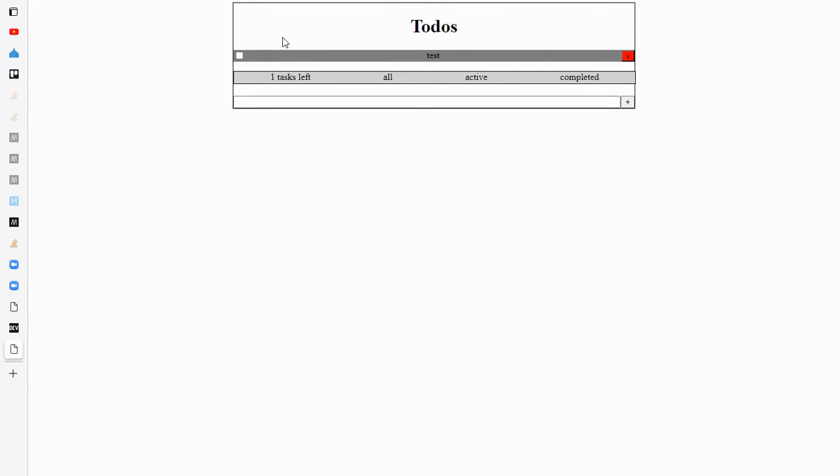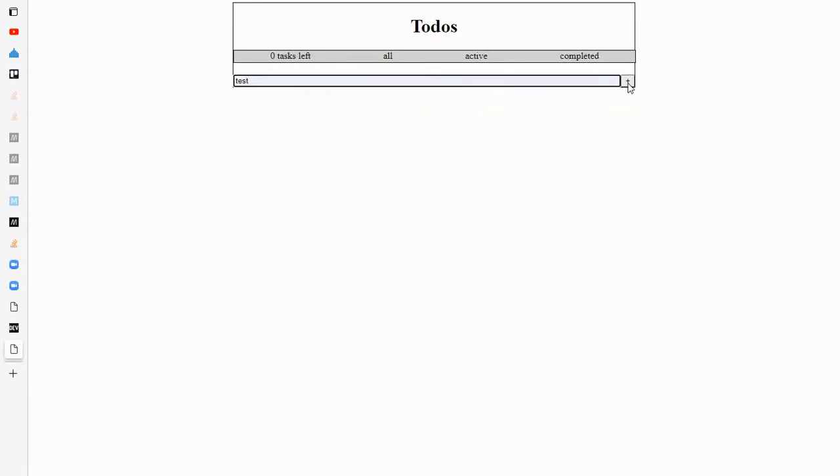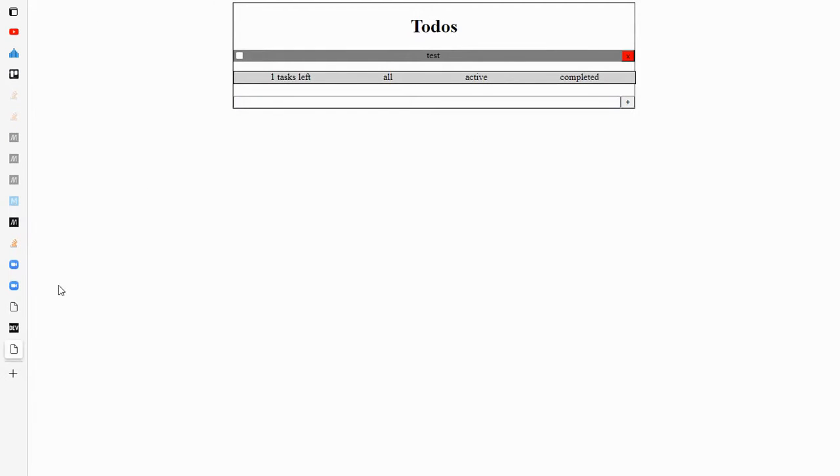You can remove a task, you can delete it, you can add it back, and if you refresh or close it, then it will still be here. And then of course this changes.